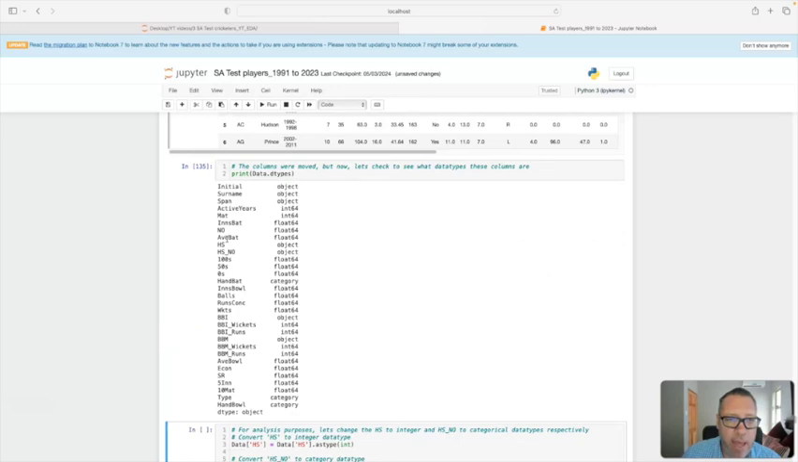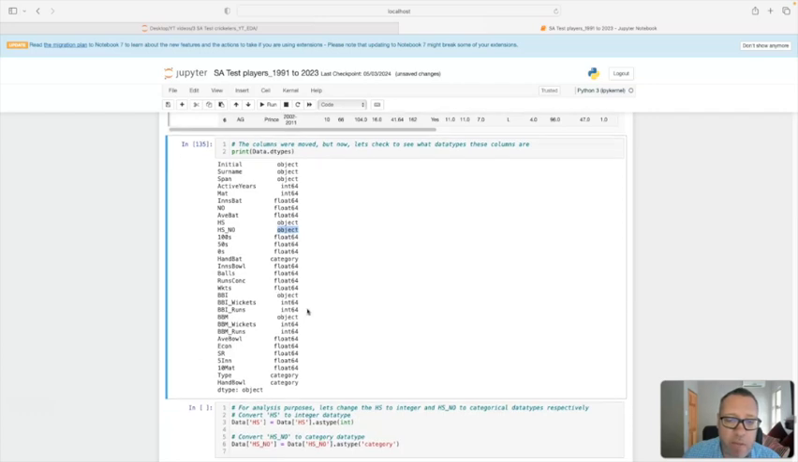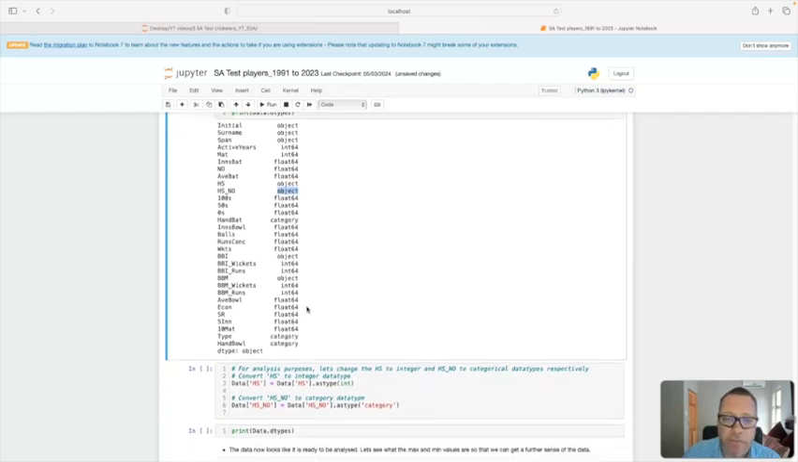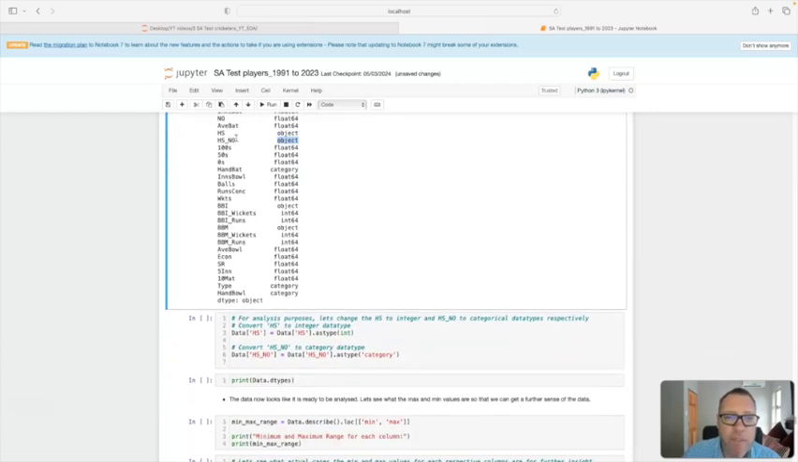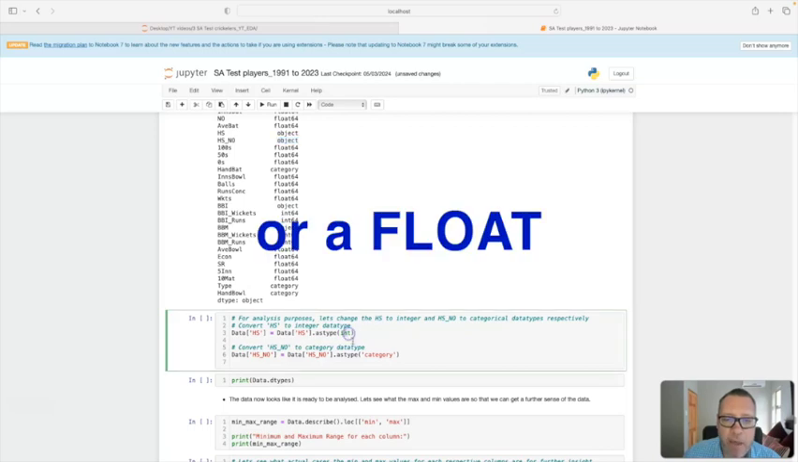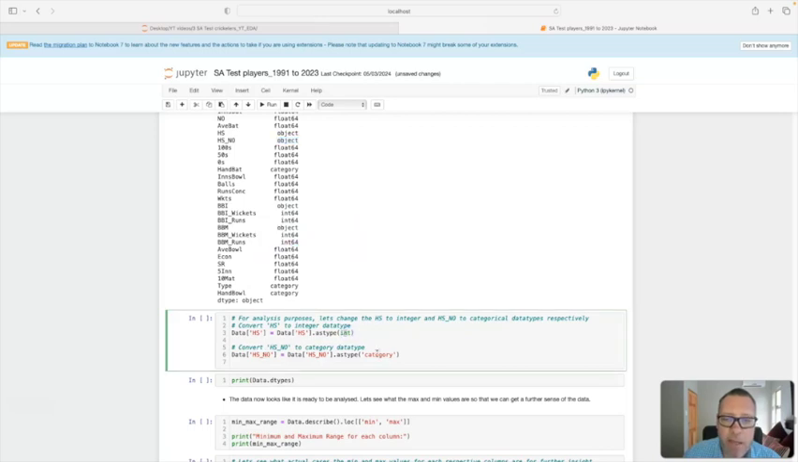If we go and look at the highest score and the highest score not out, the highest score is an object, which is still a problem. And the highest score not out is an object, which is not ideal because we want it to be a categorical variable. So now we're going to convert HS to an integer, and we're going to convert HS not out to a categorical variable. So Shift Enter.